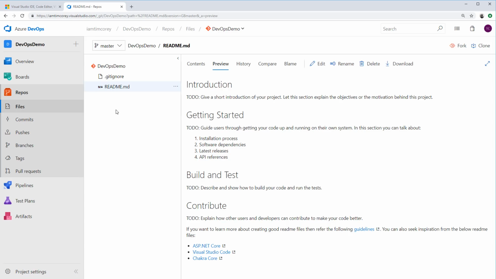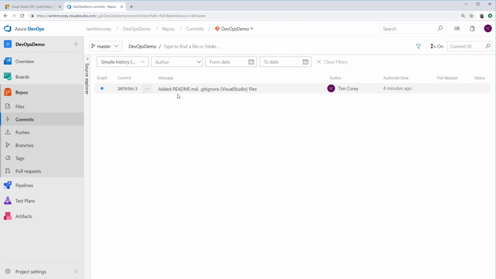If you want to know more about Git, I do have a video on this channel introducing you to Git and how it works. But as long as you're familiar with Git, then this shouldn't be much of a surprise. Also, here's our commits, which we only have one right now, that initial commit that created the README and git ignore. We'll see a little more of a history when we get to the example project. And there's all the stuff you can normally do with a Git repository: pushes, branches, tags, pull requests. These are all located inside the repos folder.